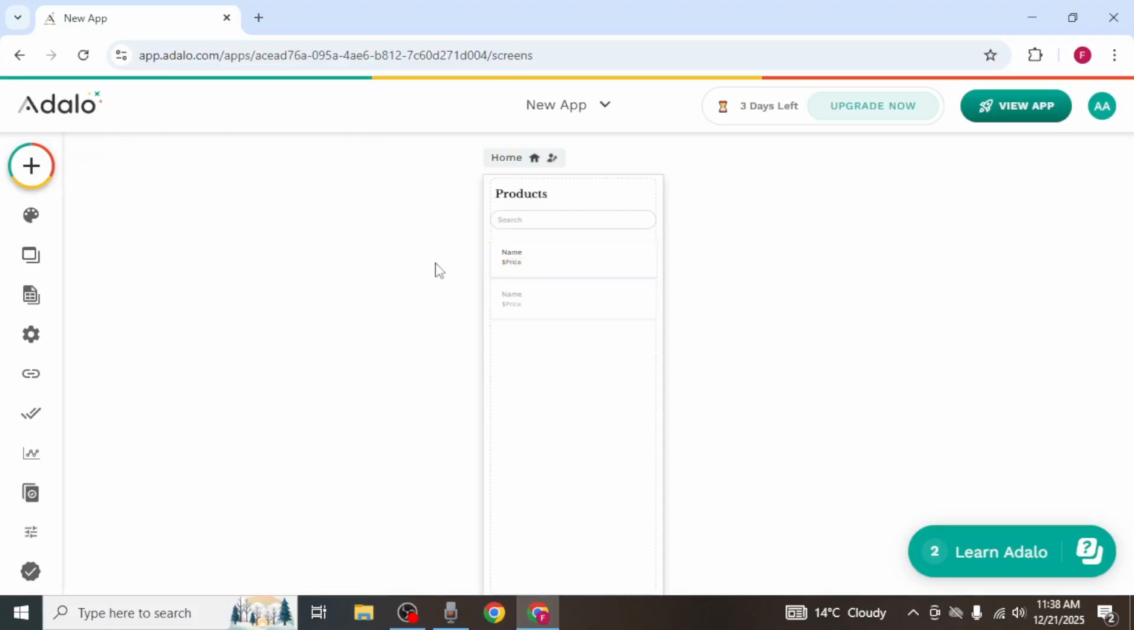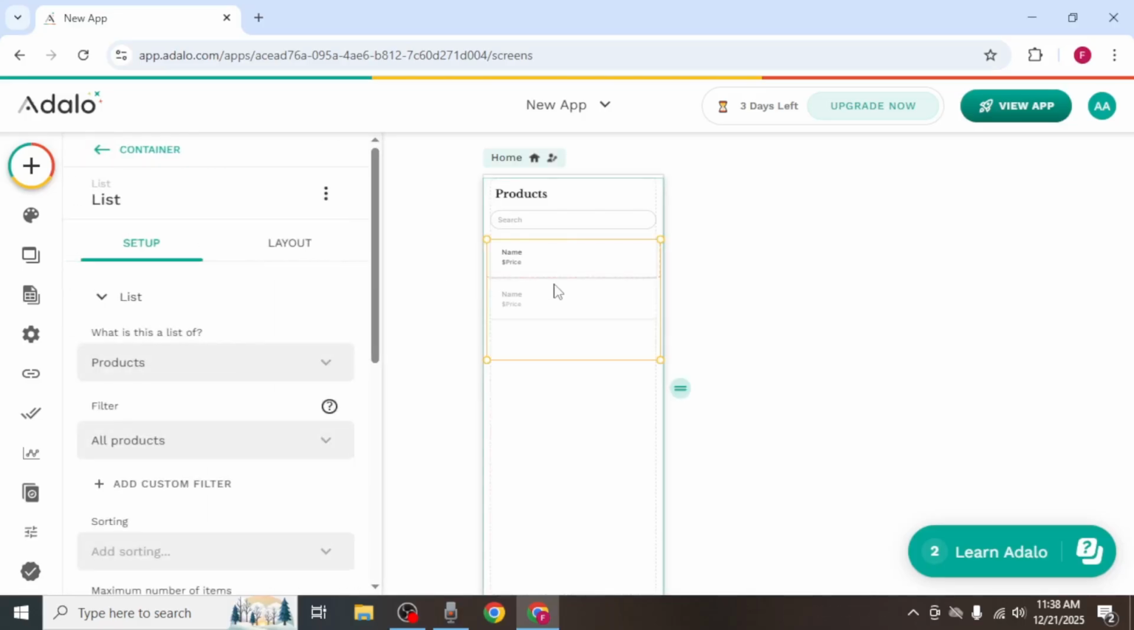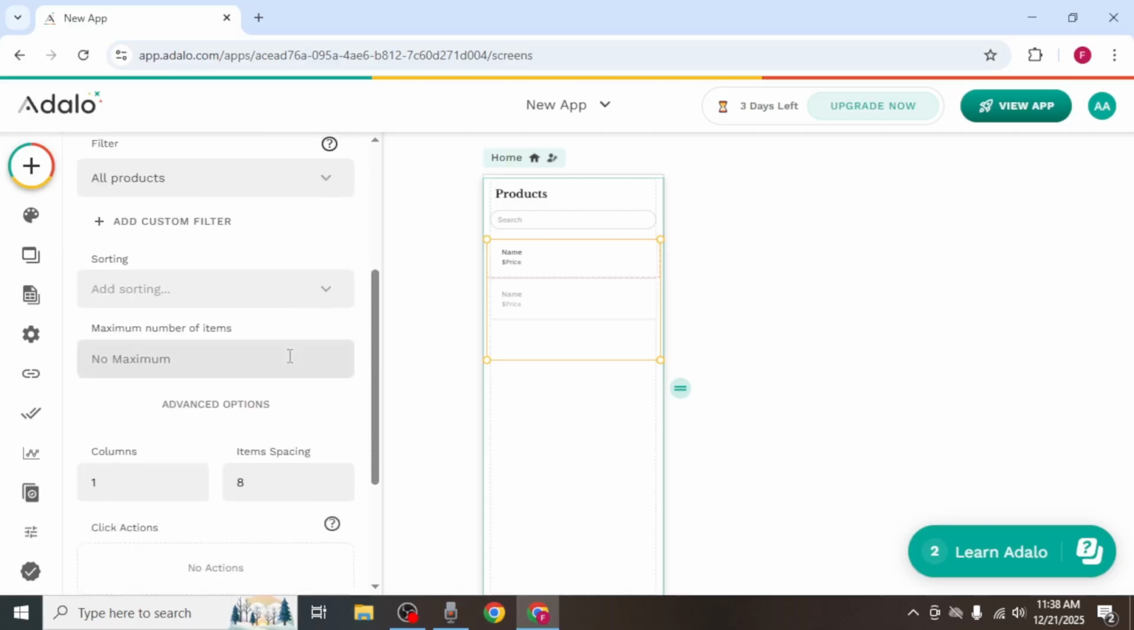To make this list infinitely scrollable, select the list component and look at the settings on the left side of your screen. Make sure the field labeled maximum number of items is completely empty. If you enter a value like 10 or 20, the list will stop loading after that number. And infinite scrolling will not work. Leaving this field empty allows the list to keep loading more items as the user scrolls.